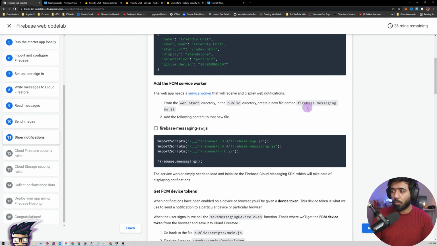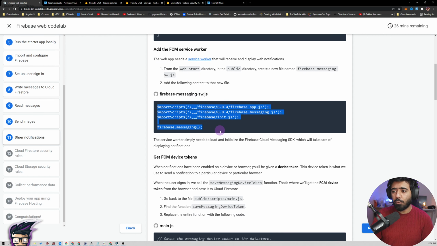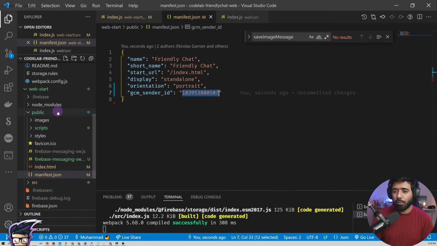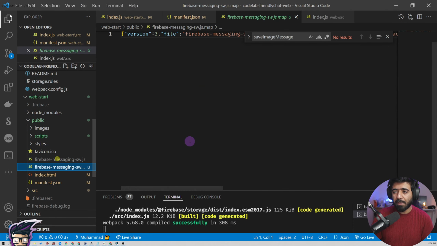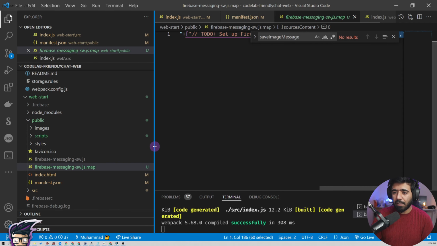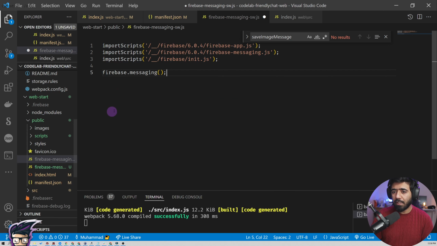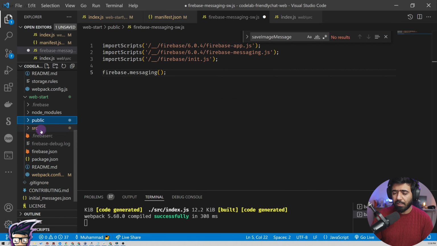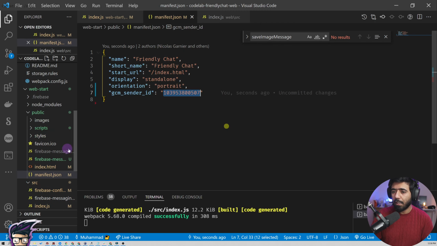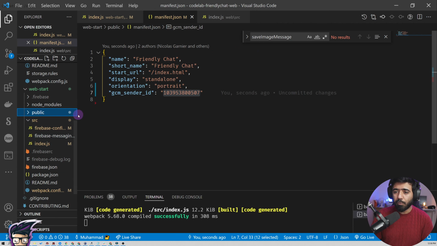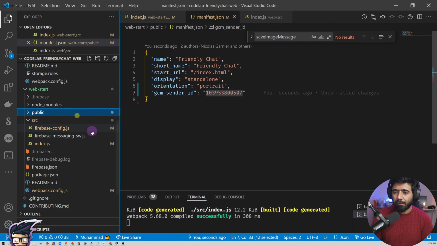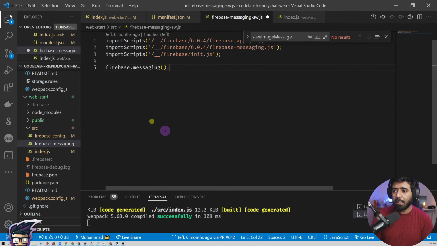So from the web start, we need a Firebase messaging sw.js file, and inside there we just need to paste these scripts. So I'm going to copy this. I'm going to go to the file which is Firebase messaging, and then here let's see, it's JS map. No, we need this JS file. And here we are going to just paste this. Now you can see that this looks good, and I'm going to actually check the source file. Probably we don't need to update. Yes, we don't need to update the public file. We need to update the file inside source. So web start, source, and then we have Firebase messaging sw.js. Here is where we are going to paste this code. So now let's save this.